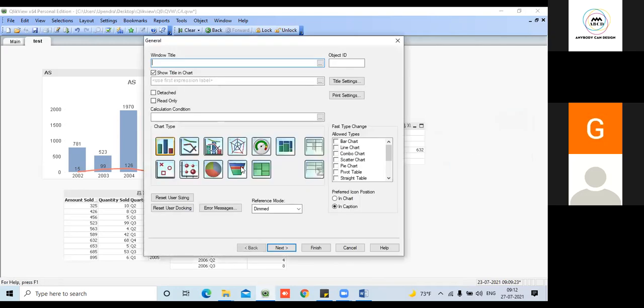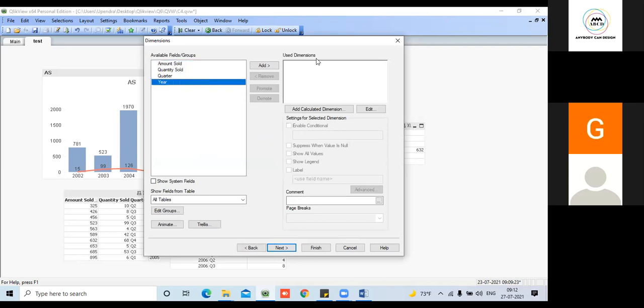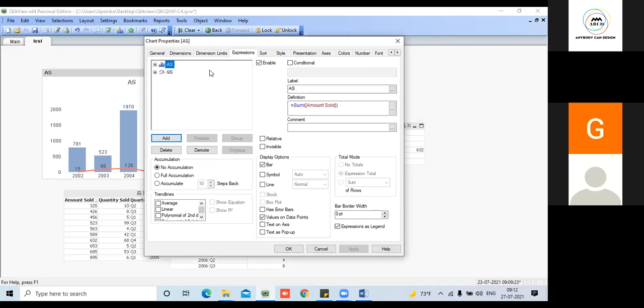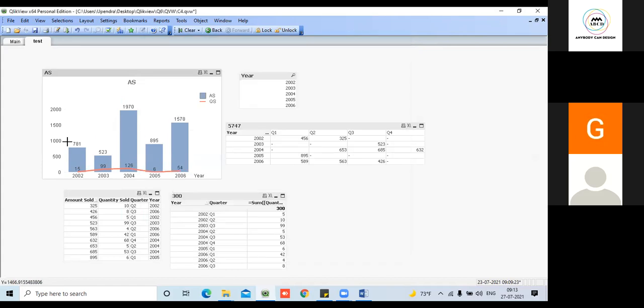Okay, now charts. We covered bar chart, line chart. For the bar chart, we have one more option. The bar chart is already covered, but still we have one more option. Here I explained the combo chart. In the combo chart we can use multiple expressions. One is for the bar, one is for the line. The visualization will be like this.